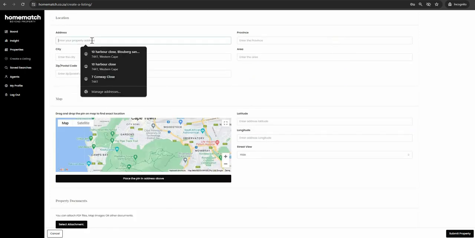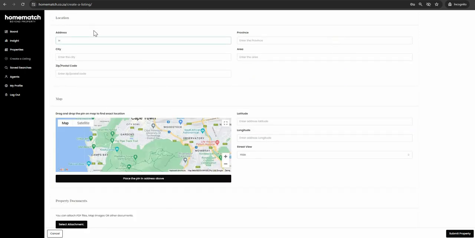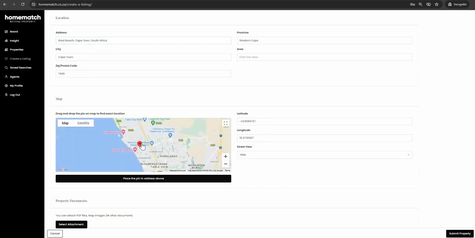Under Location, it's important to at least list the area under the address field to have it show up in searches. If you want to keep your exact location private, you can enter a suburb. Google Maps will automatically register the area after typing in the suburb name and place a pin on the map below. You can then type in Contact Agent for the street address if you wish to keep this anonymous.